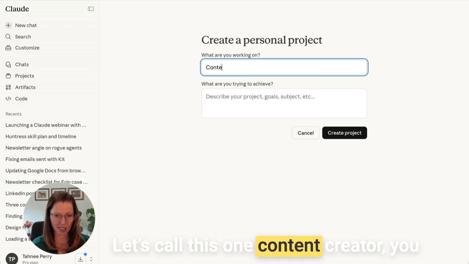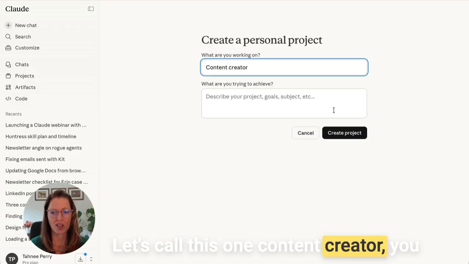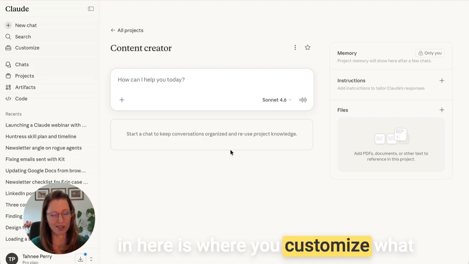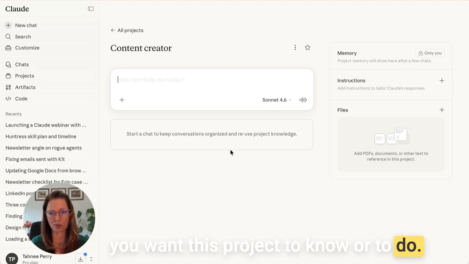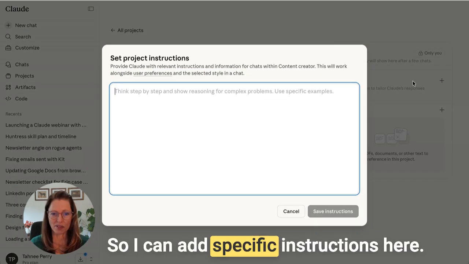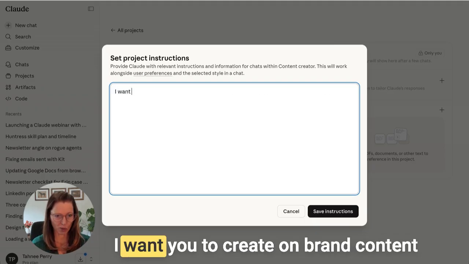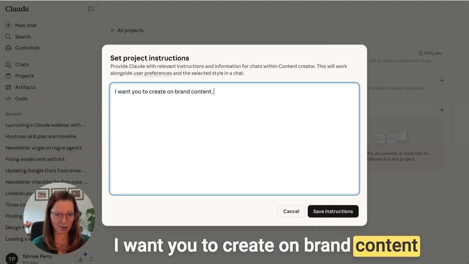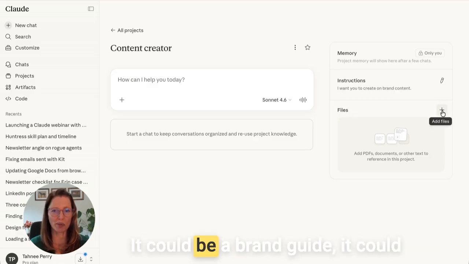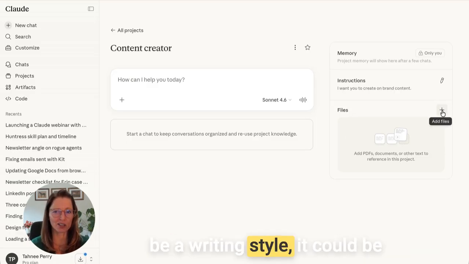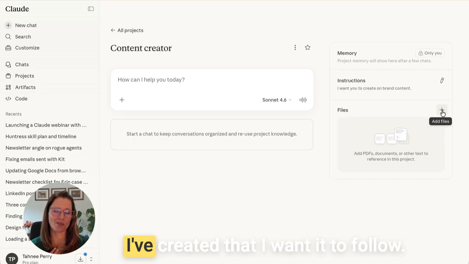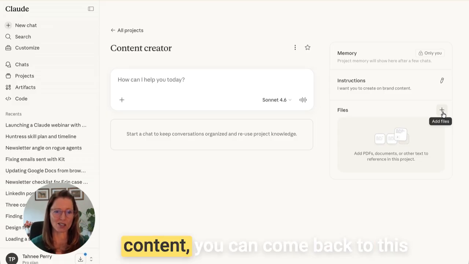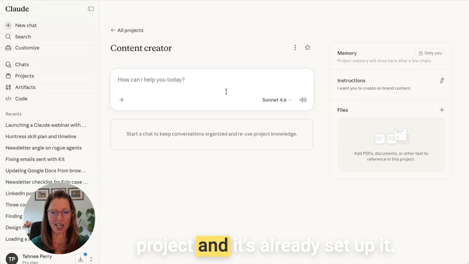Let's call this one Content Creator. You can describe your project, and then in here is where you customize what you want this project to know or to do. So I can add specific instructions here. I want you to create on-brand content, and then I can add all kinds of files here. It could be a brand guide, it could be a writing style, it could be examples of other content that I've created that I want it to follow. And then anytime you want to create content, you can come back to this project and it's already set up.